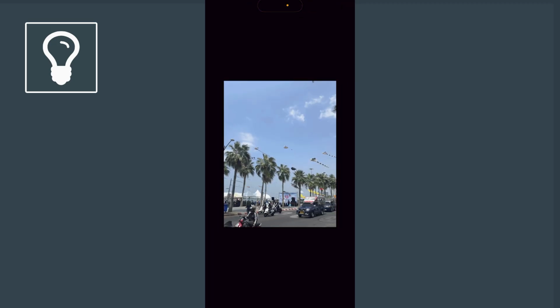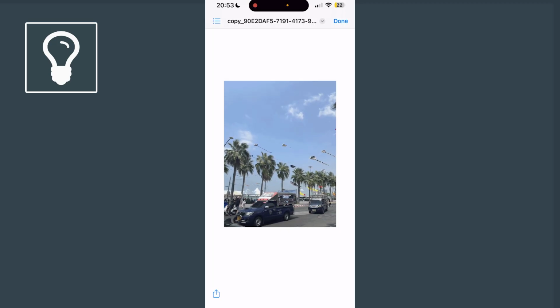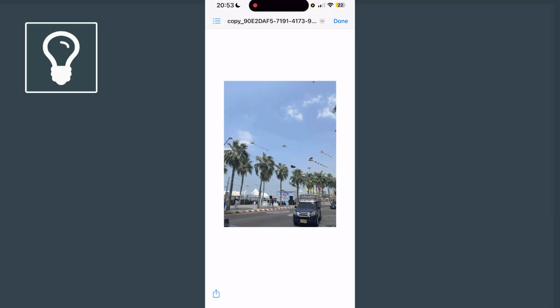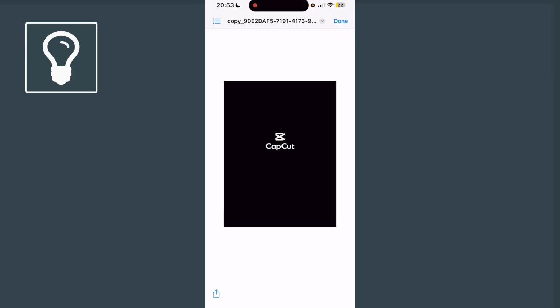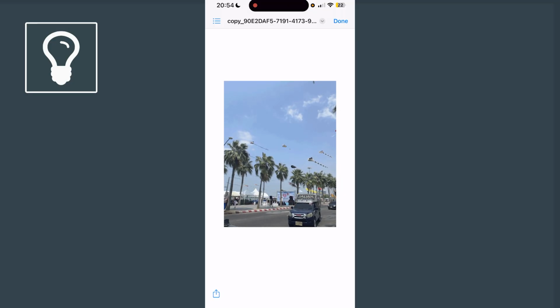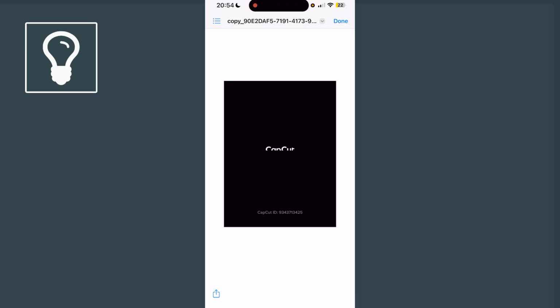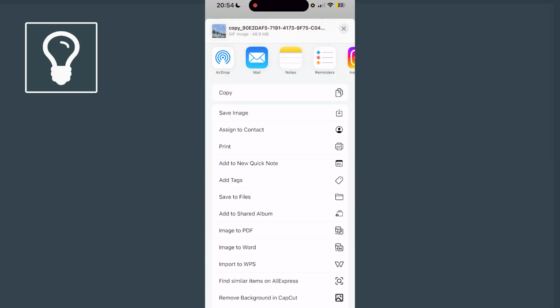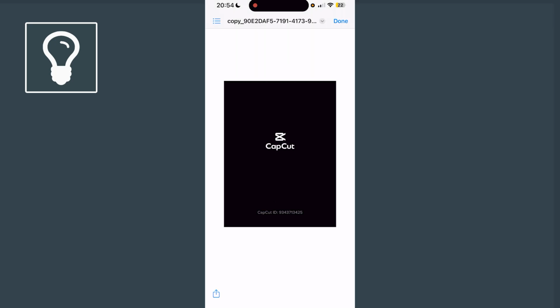So once we open up our files, we can go to recent and then we can find this GIF. Here you can see, here is our GIF. It's not a video, it's a GIF. And we can go ahead and then use this GIF wherever we want. To then save this GIF into your actual camera roll, if you click on the button in the bottom left hand corner, you can then go ahead and click on save image. It will then save it to your camera roll as a GIF.